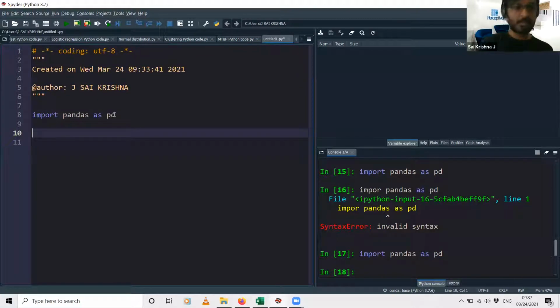So once we have imported this library, the next step is to import the data set that we have. The syntax goes like this. We first give the name of the data set. I'm just giving it a name of raw data. I'm just saying data_raw is equal to, and now we will use this function pd.read_csv.